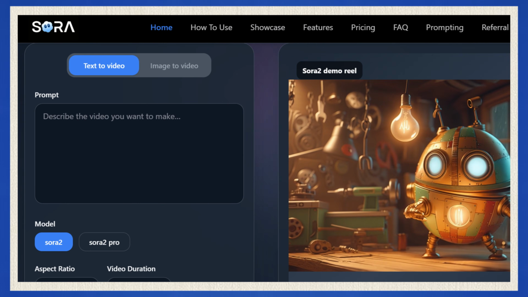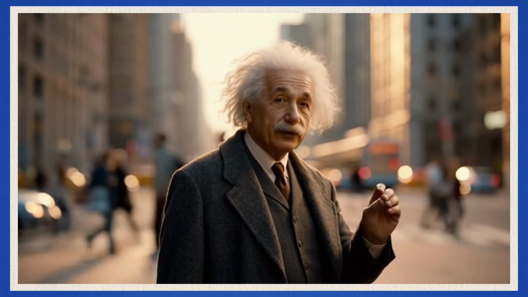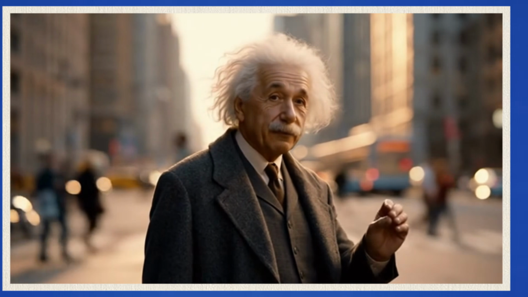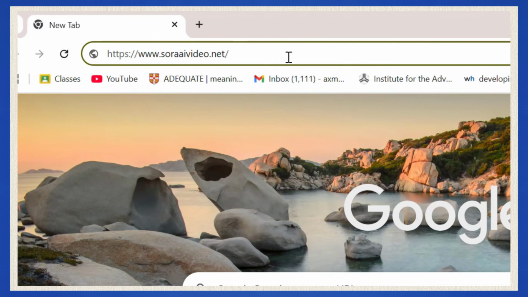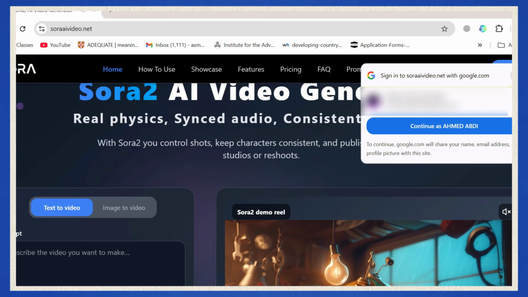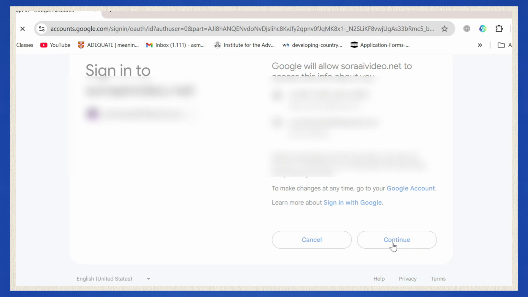We're using Soraaivideo.net. It's one of the few sites that gives you realistic, watermark-free results. Other platforms slap massive watermarks across your videos. Soraaivideo, totally clean, perfect for posting right away. Here's what to do. Go to the link in the video description, Soraaivideo.net. Click Login, continue with your email, pick your account, hit Continue, and you're in.